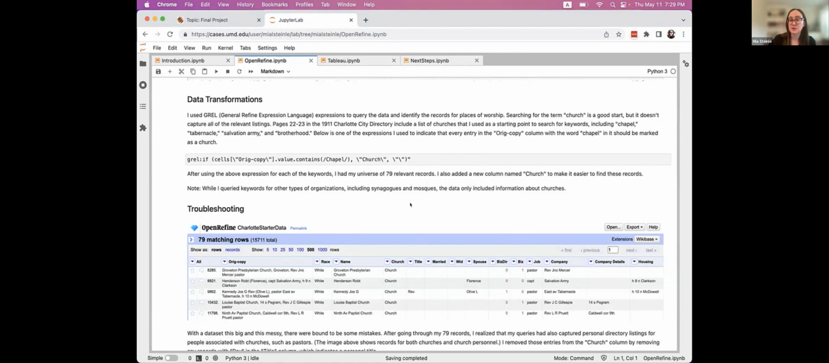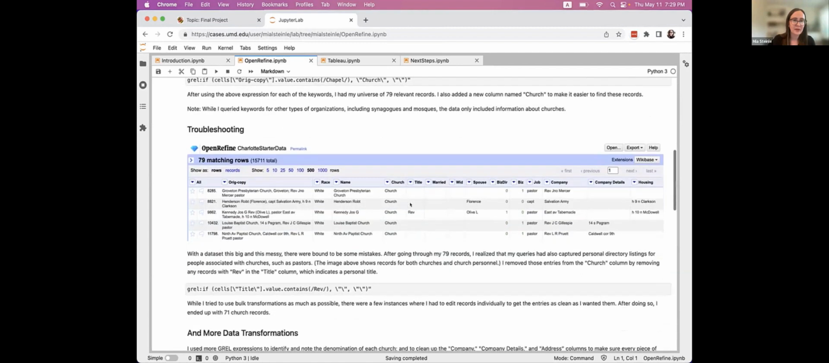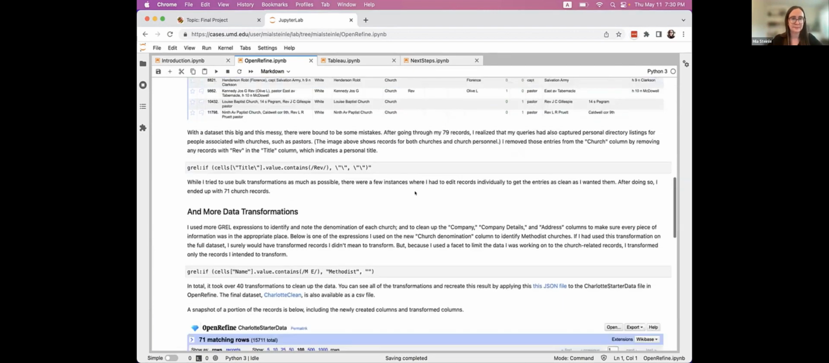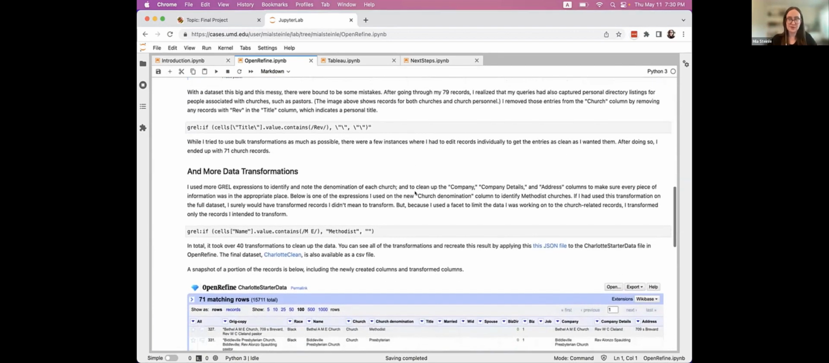This part of the project was also an exercise in troubleshooting and trying to find creative ways to clean up the data. For example, as I was searching for church records, I was also accidentally capturing records about people who were related to the churches, such as pastors, reverends, etc. I had to get creative to remove those unwanted records from my list, and you can see one of the expressions I used here, which was basically targeting any record that had reverend in the title column and removing those from the list of churches. So I ended up with 71 churches in total.